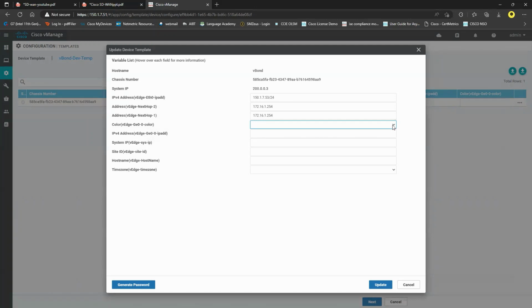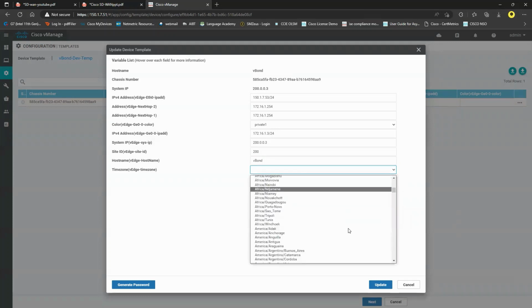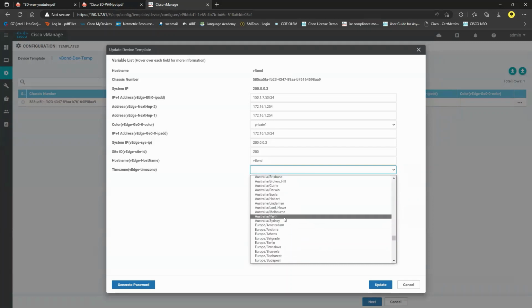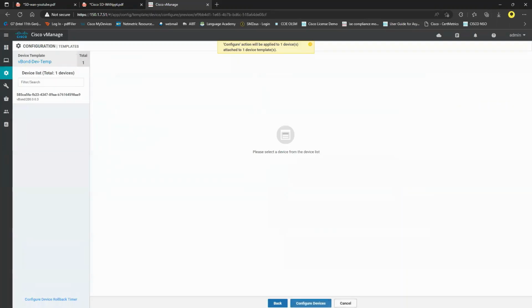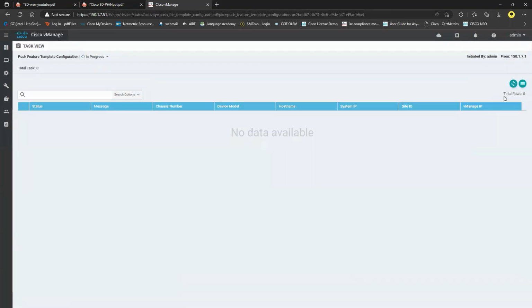And here you see the color for GE0/0, I will use private one, and the IP address will be 172.16.1.3/24. System IP will be 100 dot, sorry, it will be 200.0.0.3. Site ID will be 200, and the host name will be vbond, and the time zone, I am selecting Australia, Hobart. That's it. So click on update, click on next, click on configure device, and it should now push the template to the vbond. It will take 2 minutes. I will come back once it has been pushed.